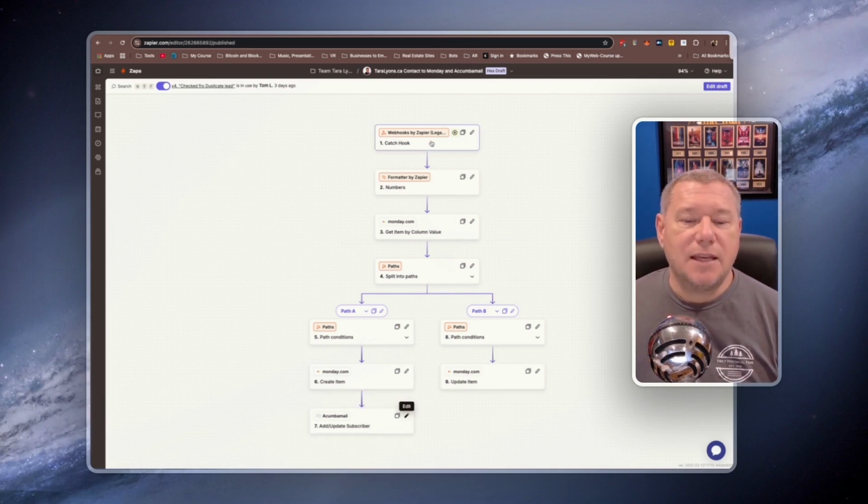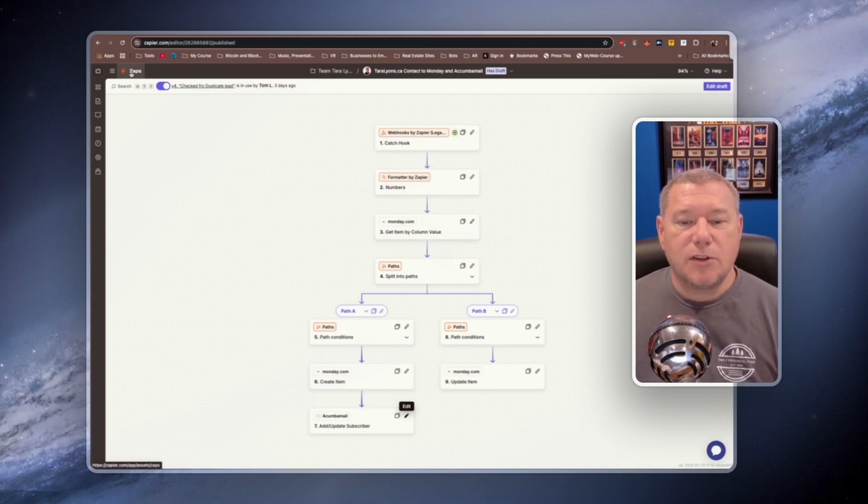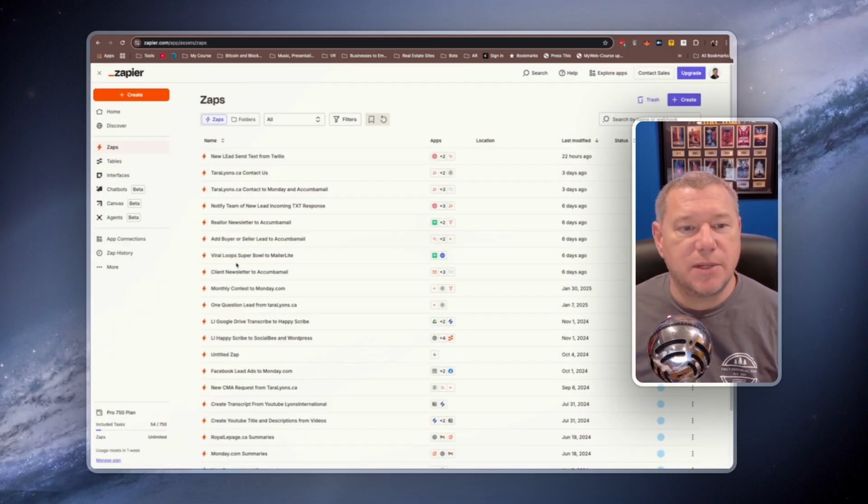So the upside is when I change that software, I only have to change this. I do not have to change this whole automation. And so it makes it really easy to make sure that we get our same automations without big changes. So that's moving it from Monday over to our mailing program.